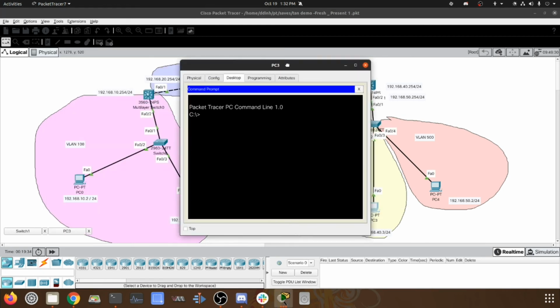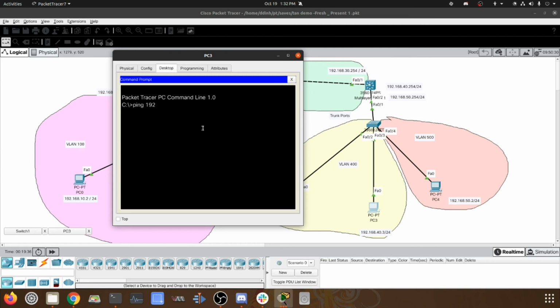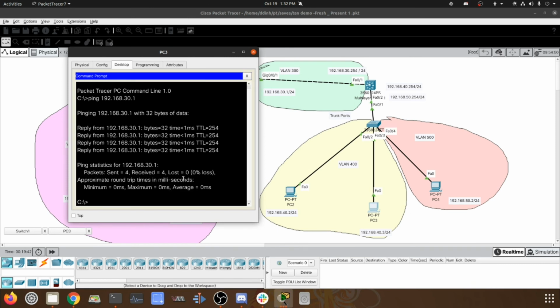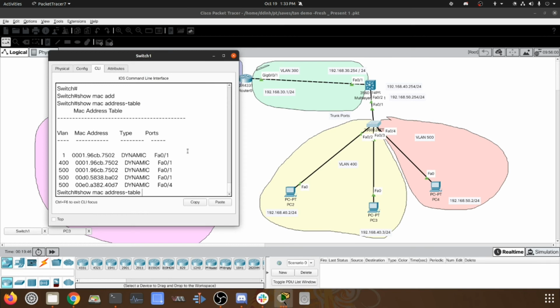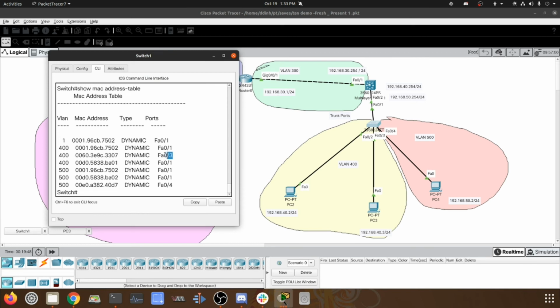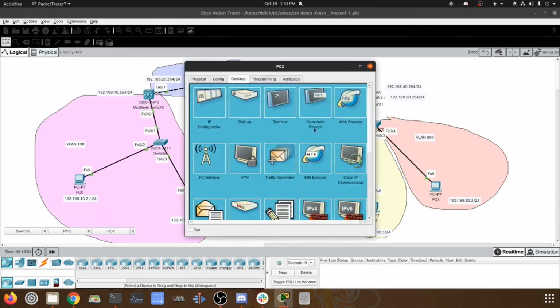So let's do that. Let's ping the router. As usual, the first one is going to be an error, or not actually. After that, we see 0% loss, so that's a success. And if we do the history, we can see now that FA03 is added to the MAC address table of the switch. We do the same thing for PC2.